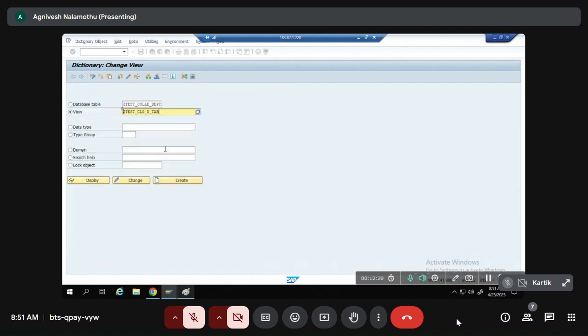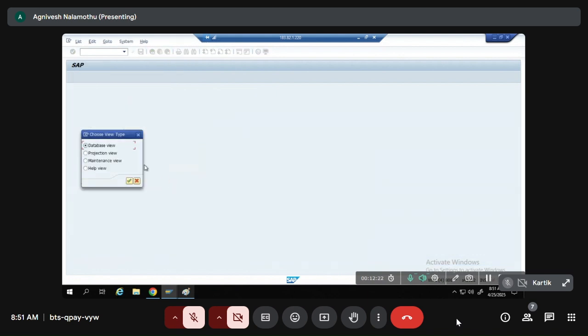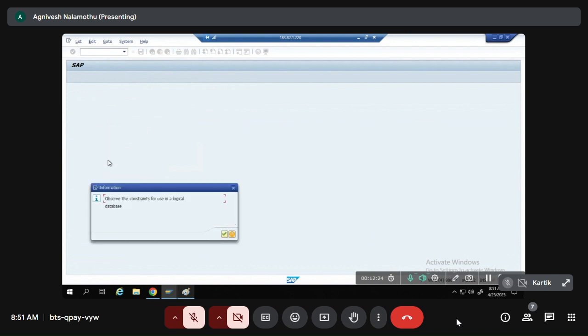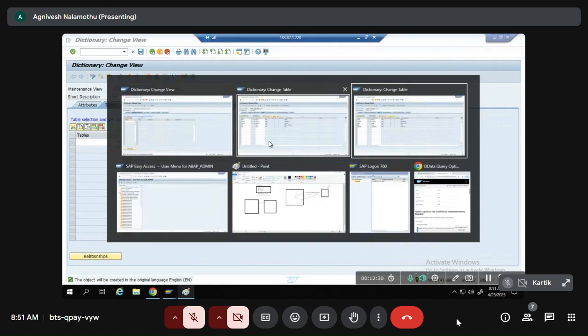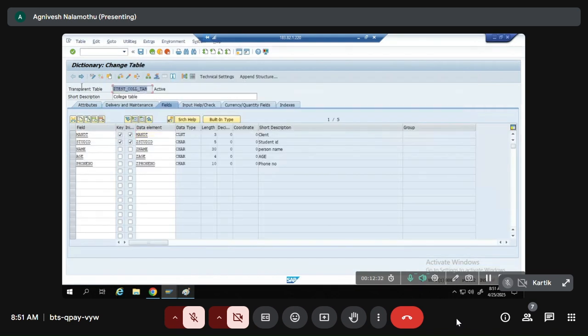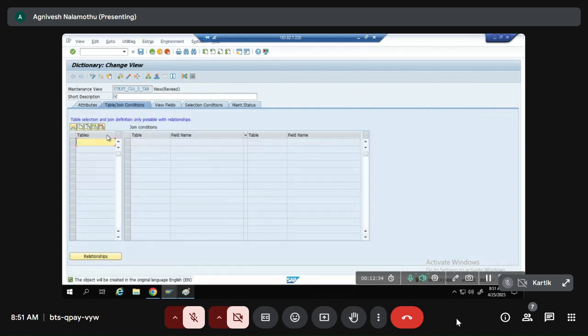Click on maintenance view. Give your college table, guys. You try in the reverse also. First you give the child table. First you give college table. See, I am giving first as a college table. Click on this.